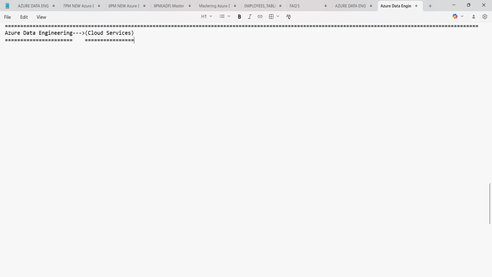What are the cloud services we can have? ADF is the first service. Then we have ADB, which is Azure Databricks. Then Synapse, which is Azure Synapse. Then we have Fabric, which is Microsoft Fabric. It is not Azure Fabric, it is Microsoft Fabric. And then we have AI. These are the services we are going to cover as part of our session.